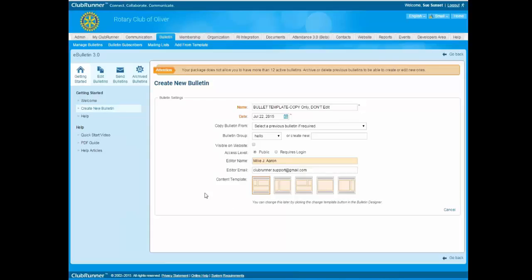So for this bulletin template, we're going to keep things quite simple. You'll see here content template. What that means is that there's a different layout for all the various bulletins. You can have two windows on top and one large one at the bottom. Like I said, we're going to keep things simple, and we're going to select this content template right here, which is a narrow column on the left side and a wide column on the right side.